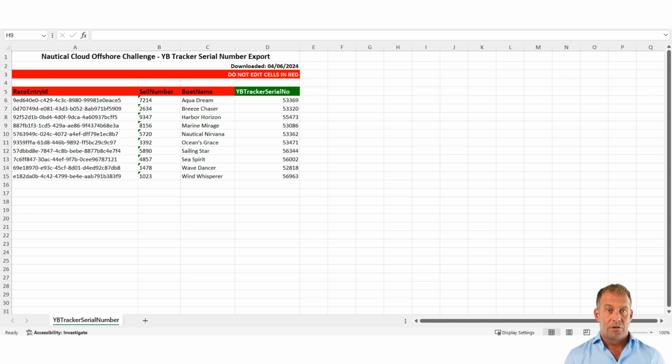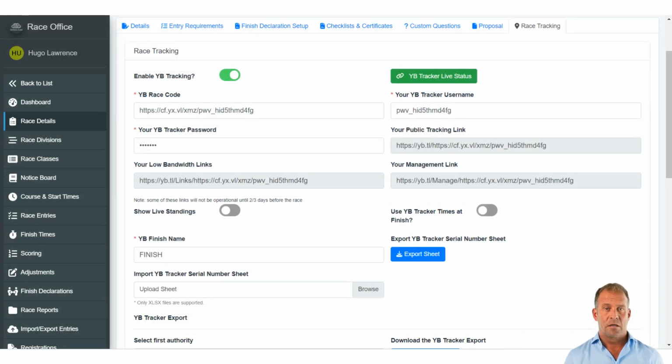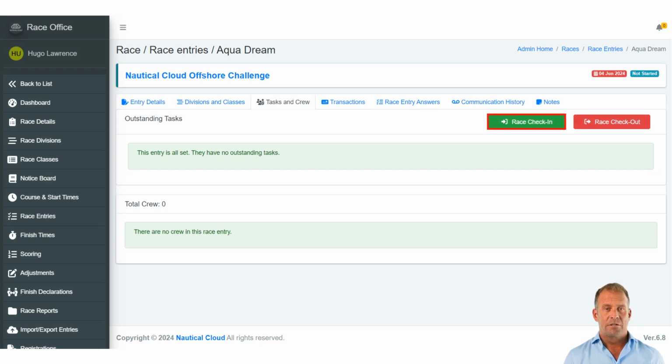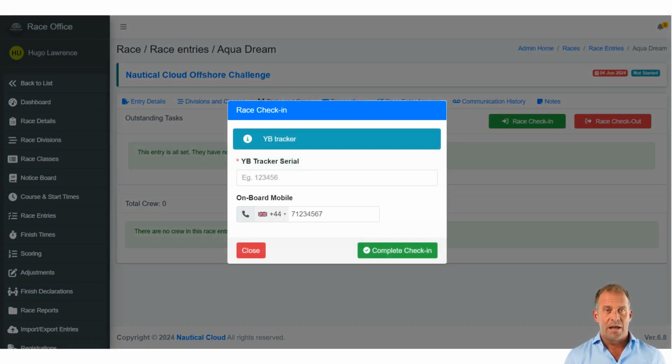This means that you could have two or more versions of the same sheet to allow others to help with the process. This file then needs to be re-uploaded. Press the Browse button to re-upload the amended sheet. Any new serial numbers will automatically be added to the relevant race entries. If your race is using the check-in feature, you are able to enter, amend, and check the serial number when checking each competitor in.